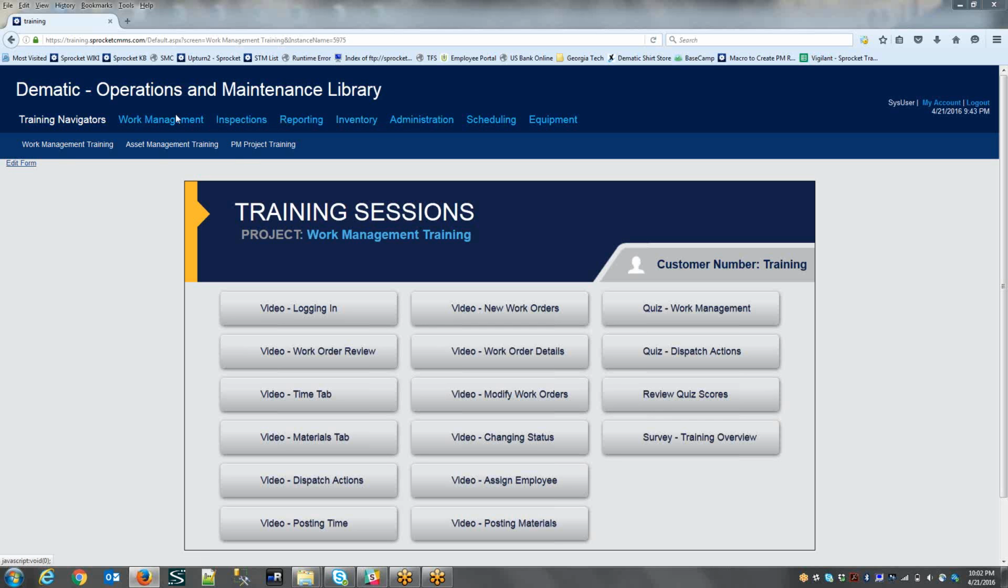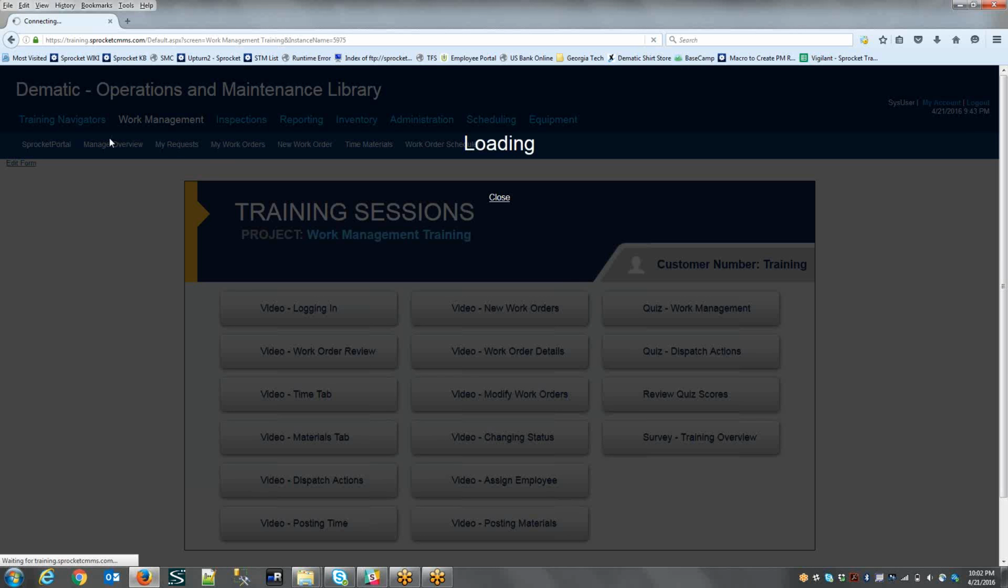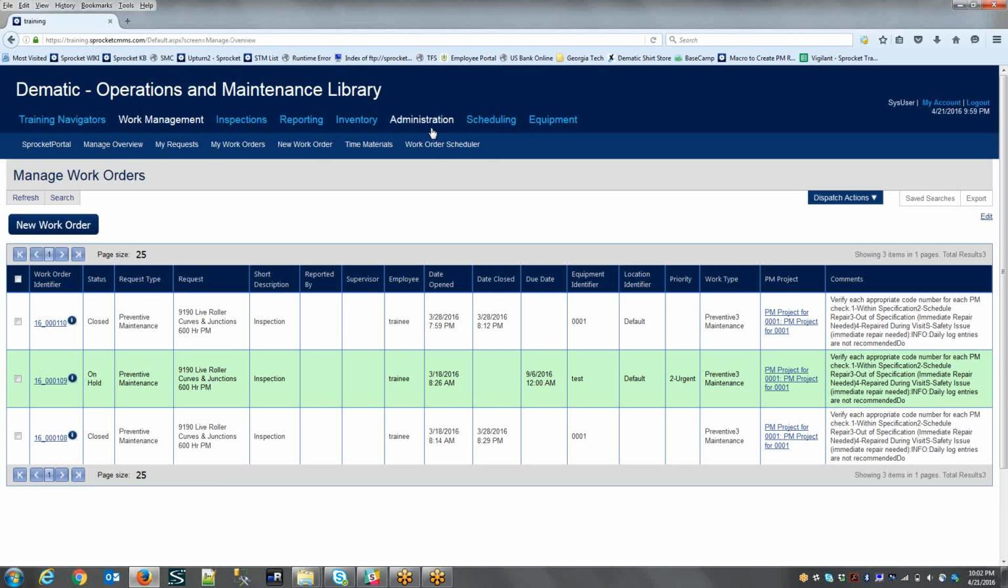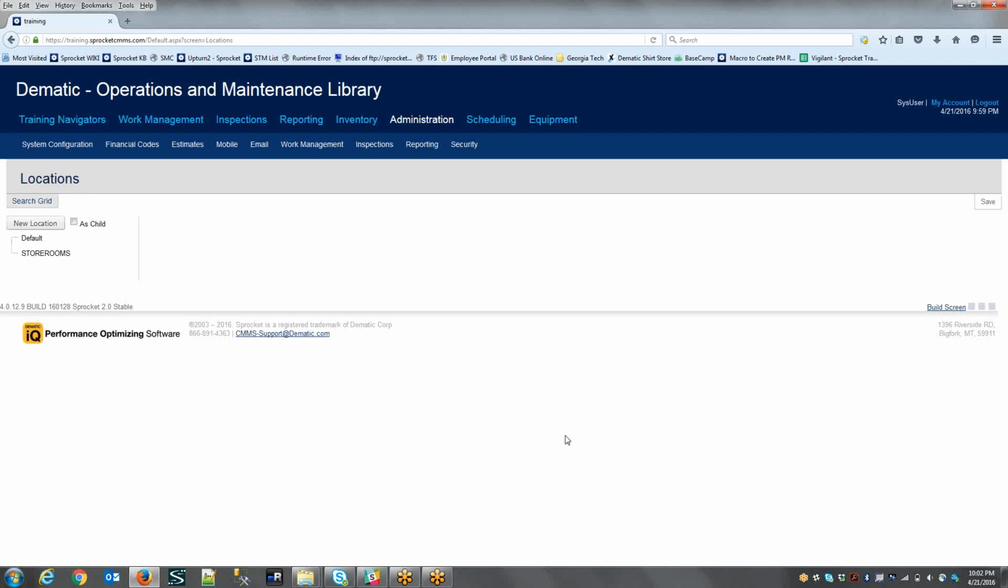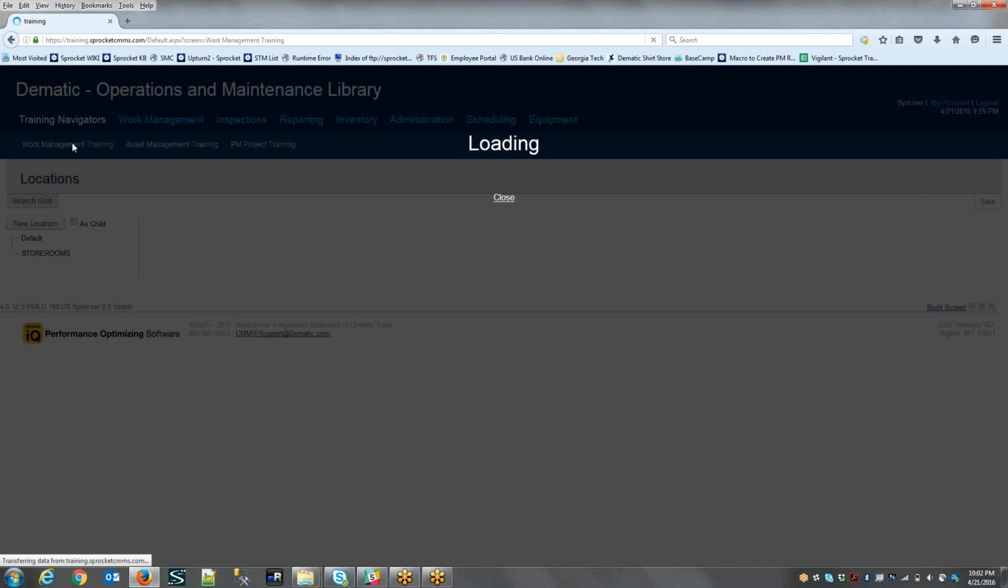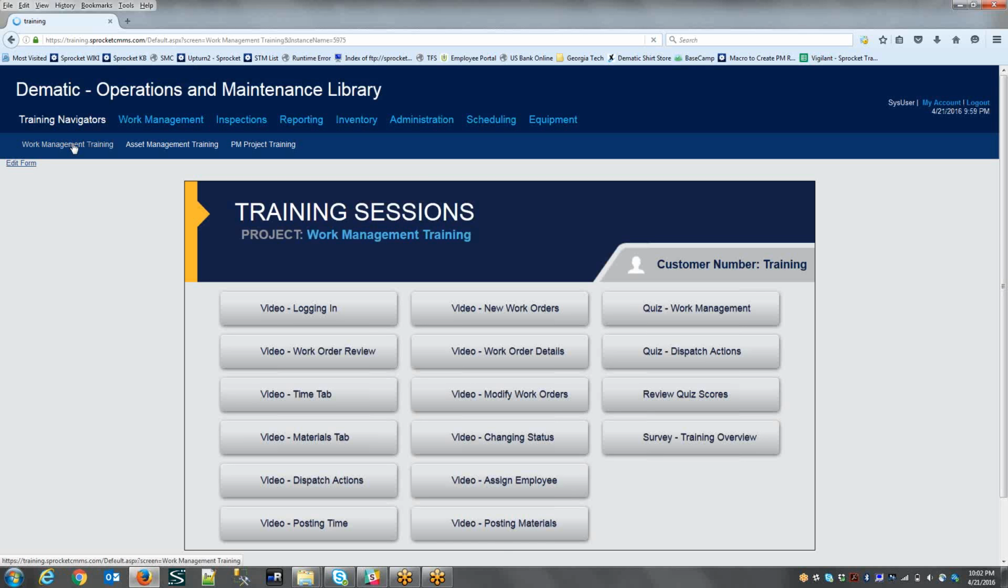Below them are what we have called submenus or even links to screens, such as Manage Overview that takes you to a list of the work orders. Administration has other submenus below it, such as this one that will take you to locations. But what we're here for is the Training Navigator for work management training.